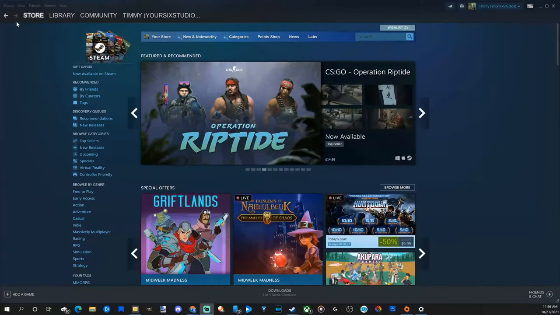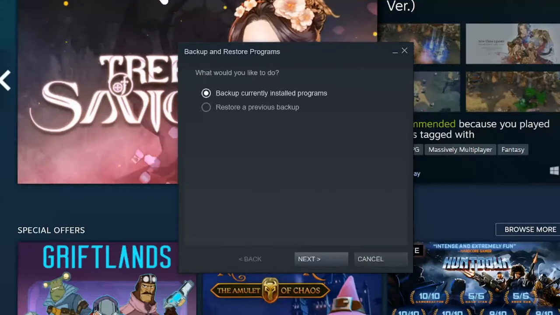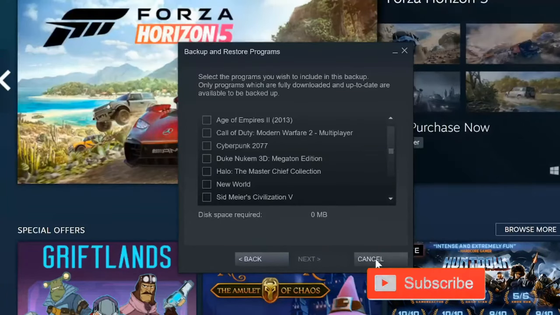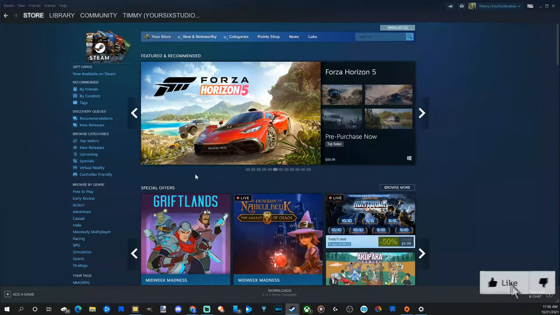If you've ever used the Steam backup and restore games function on your computer, you may have realized this doesn't work as well as intended, although it's very easy to use. You can easily back up specific games or all the games in your Steam library manually on your computer.